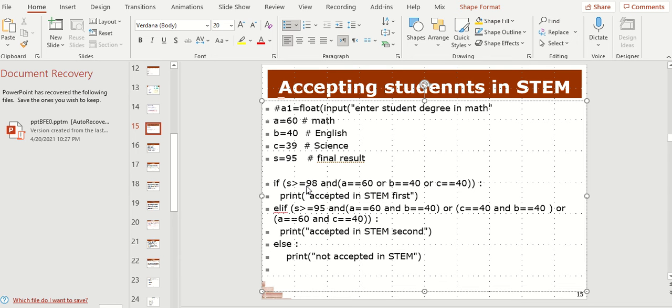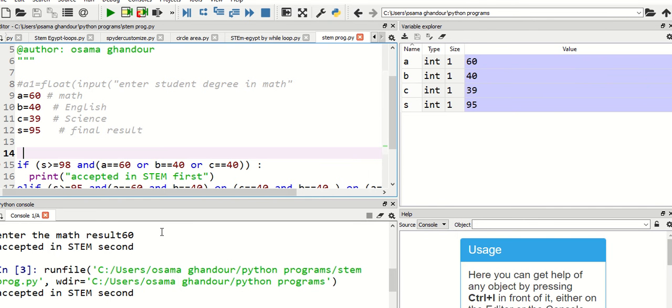So they will call him or email him with the time and the date of the online examination, to complete the process of completing conditions and the papers and all things to be accepted in STEM education for the next year. So let's go to the Spyder and see how to operate this.